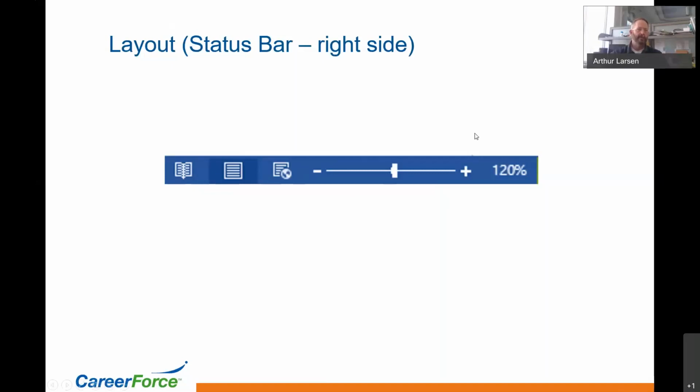This next one is the zoom option. The zoom option allows you to go in and out of a document. Once we switch over to just using Microsoft Word, I'll make that the active screen, and I'll show you the zoom a little bit more.